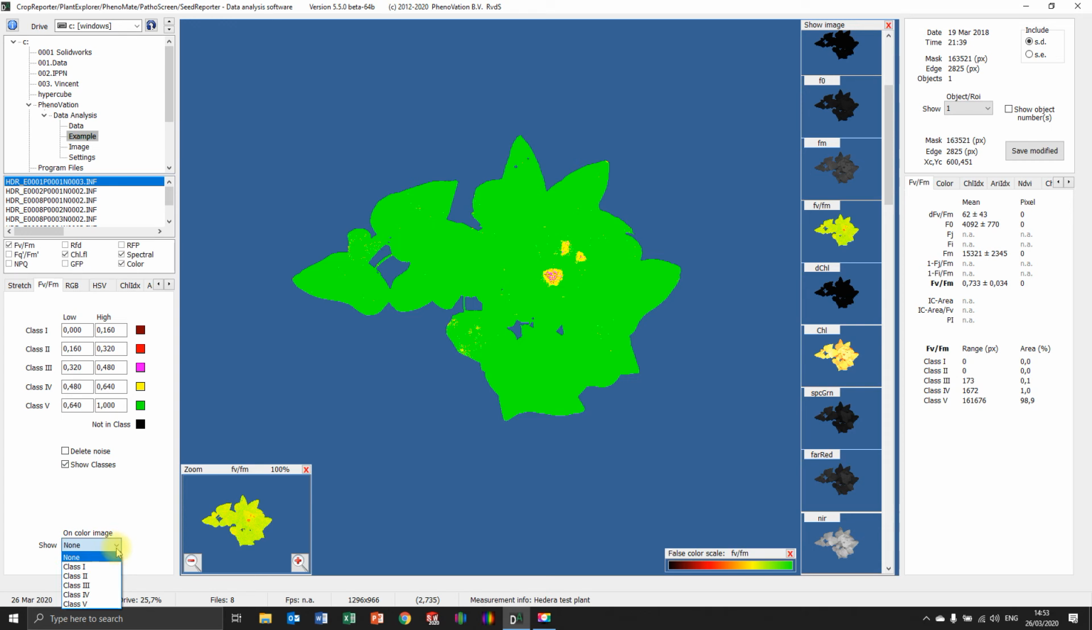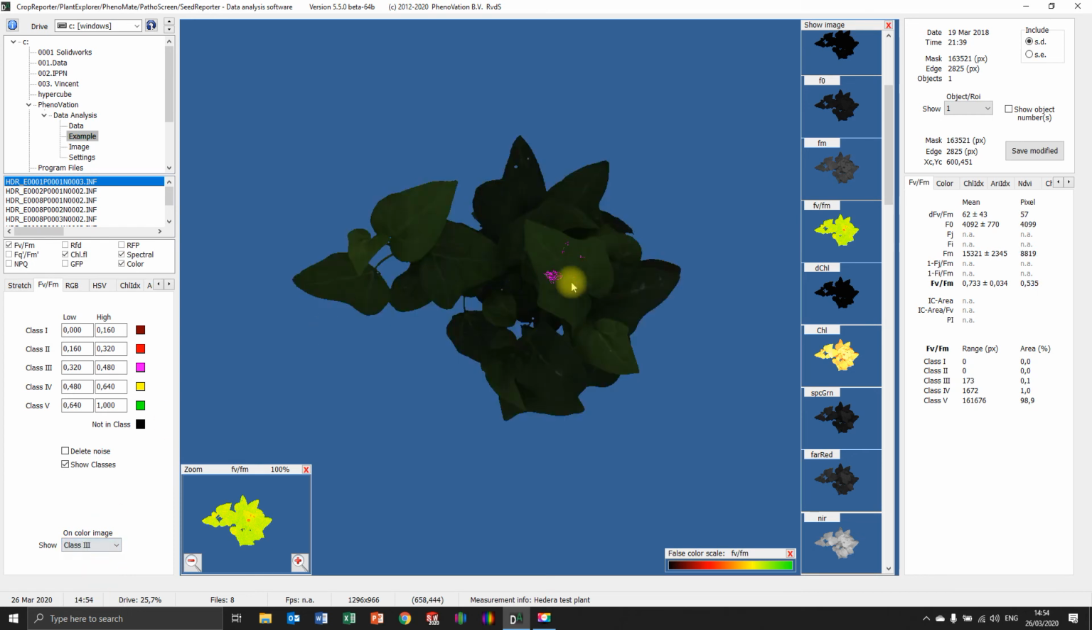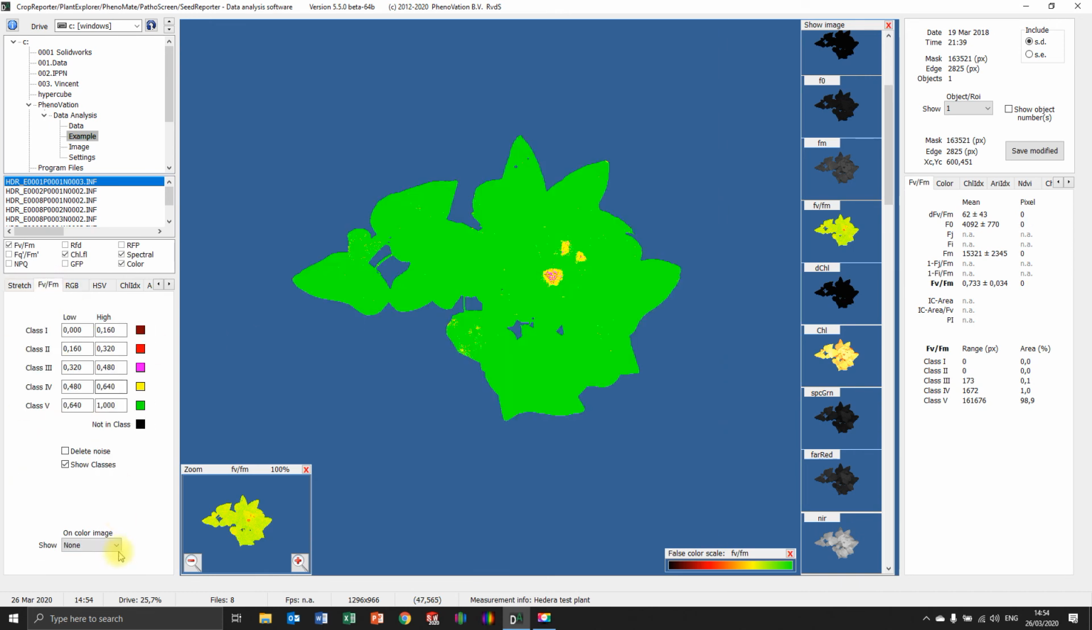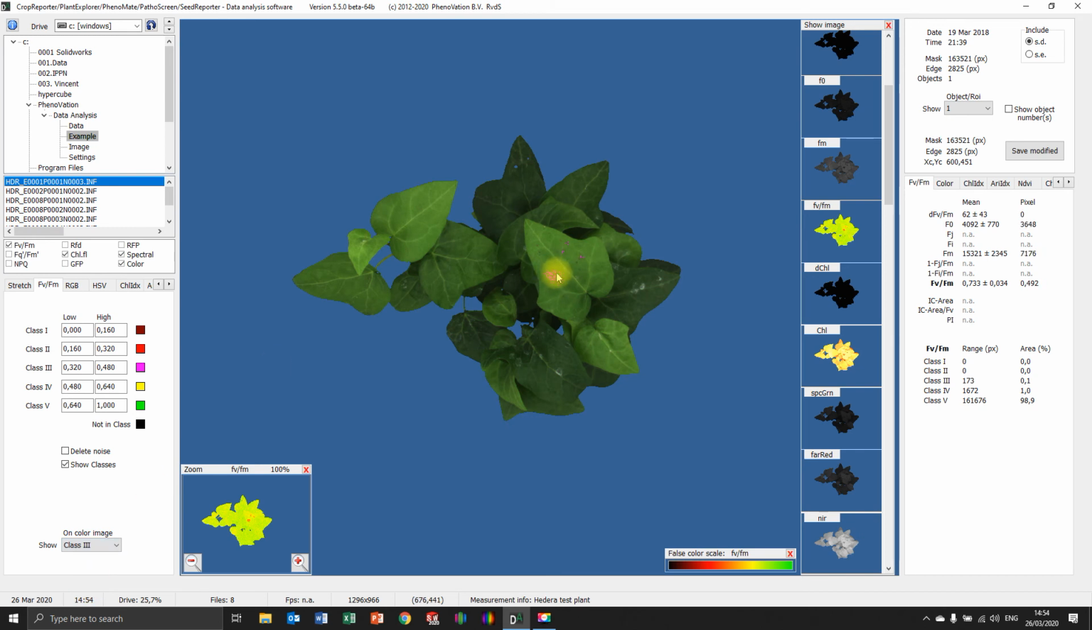You can also project the class onto different color images. For example, if I want class 3, I project it over the color image. You can see it on the color image. So I will stretch the color image a little bit so we can see it a little bit clearer. Class 3, so you can see, oh, there's the disease. Class 4, it's a little bit bigger.